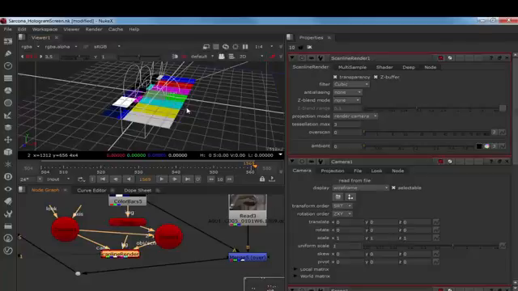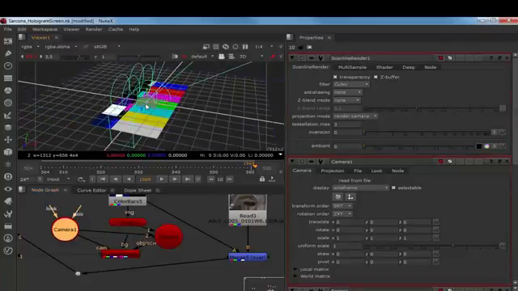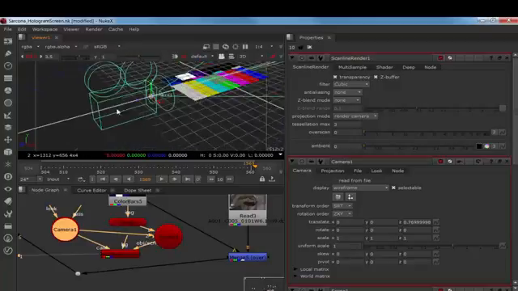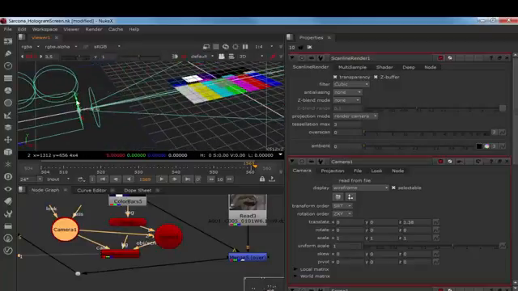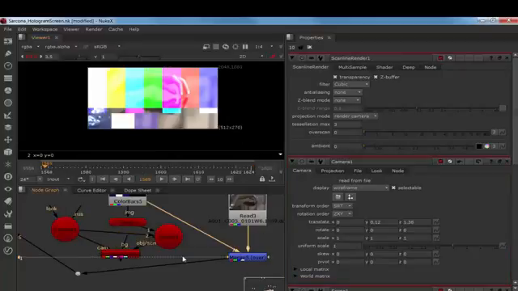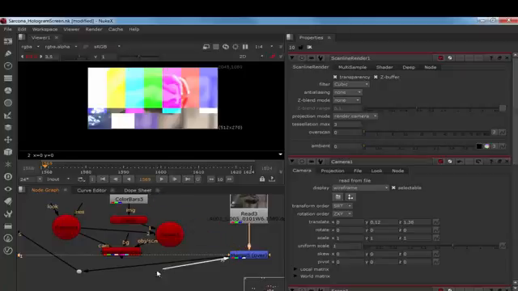So I'm going to hit tab again. I'm going to grab the camera, and I'm going to pull it back. There we go. So now if I hit tab, now we can see where the camera is set up. So now the camera is actually behind the card. We can see where the card's at. If I go to my merge, this is what we're getting because I'm not merging my scanline.